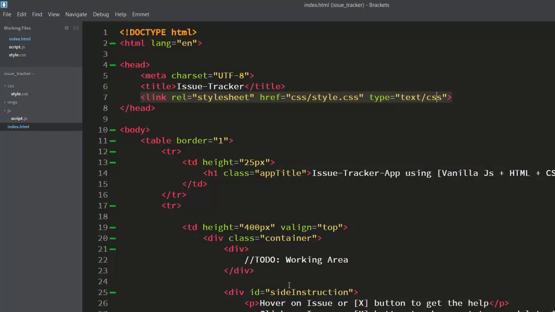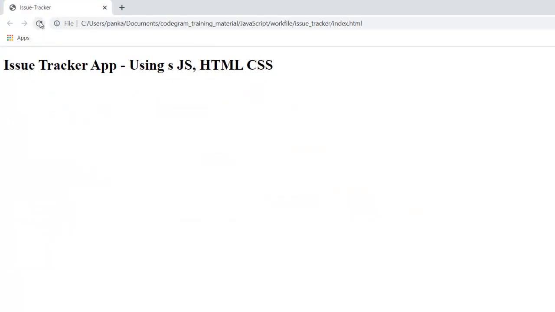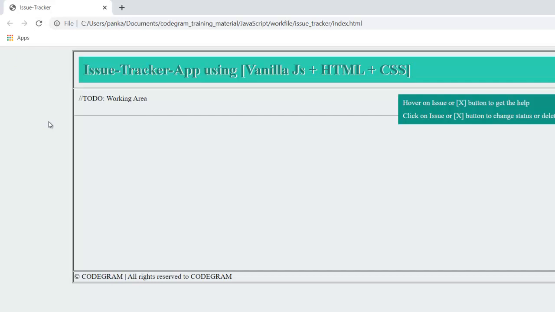Let me refresh the page and see whether I'm getting the kind of layout that I was planning. Then I will be explaining it to you. So let us come over here and refresh the page. Yes, this is the kind of UI I was planning. As you can see, I have used the table layout, and this is the header part that we are talking about. This is the issue tracker app using vanilla JS, HTML and CSS.